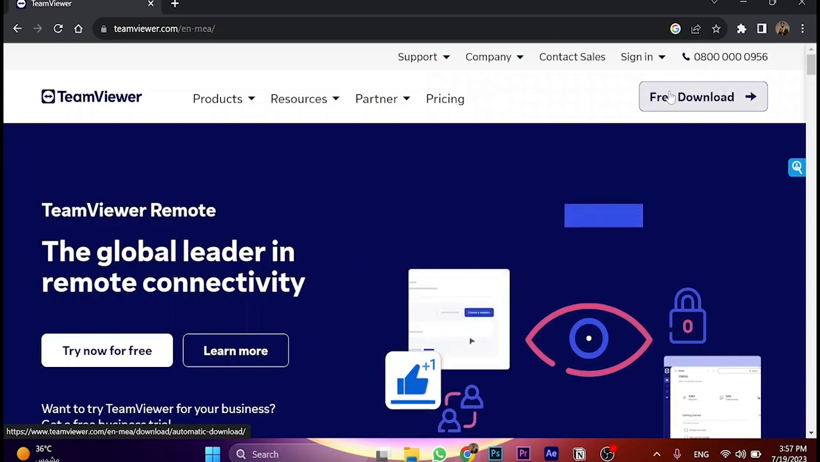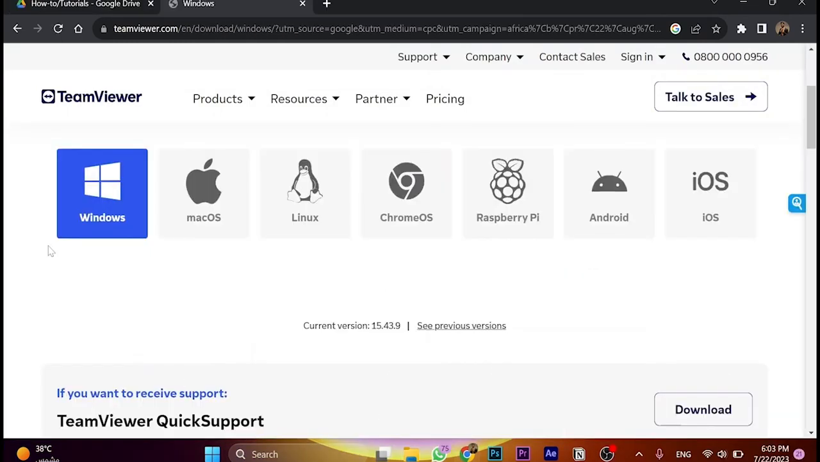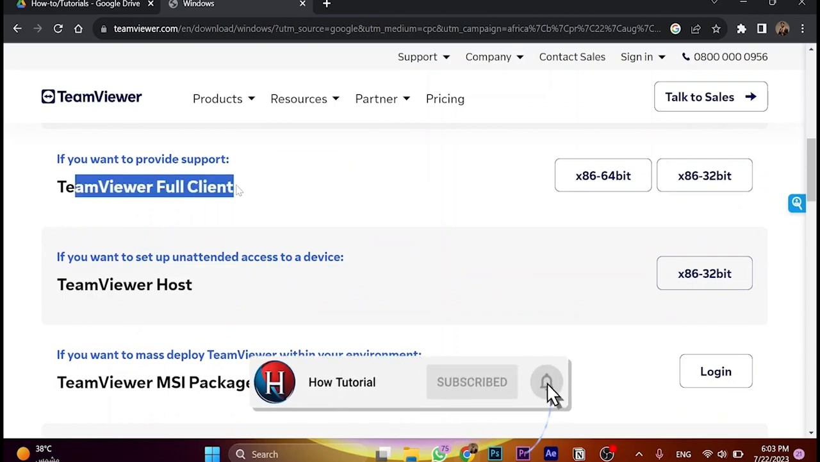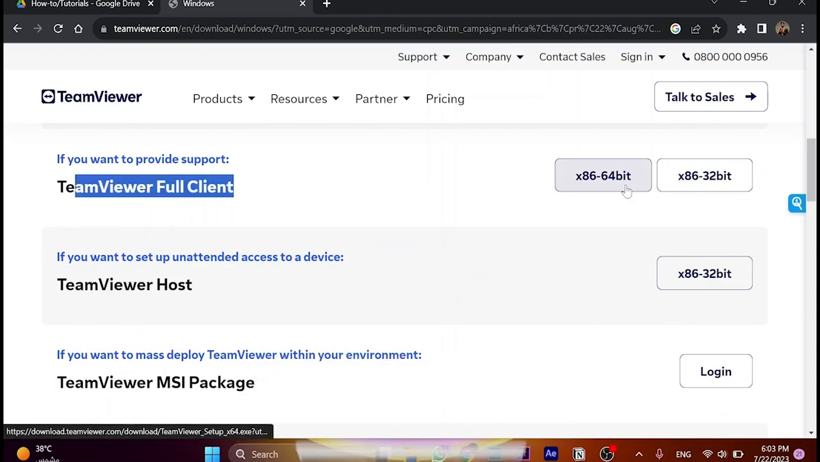And here you can see free download. Just click on it. So now, once here, we're going to scroll down and download TeamViewer full client. We got two versions, one 64-bit and the other 32-bit.